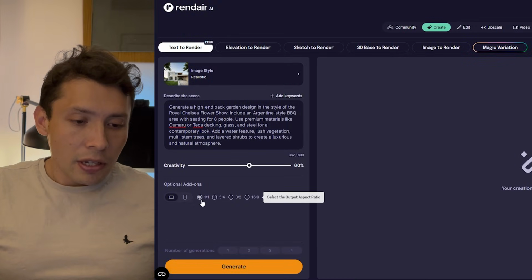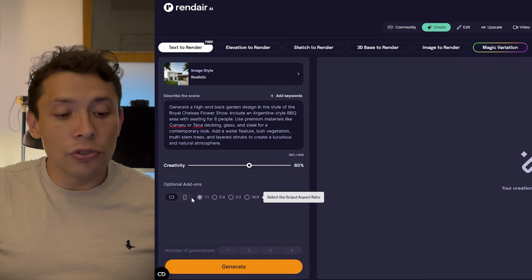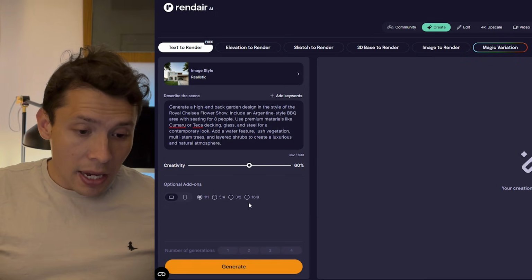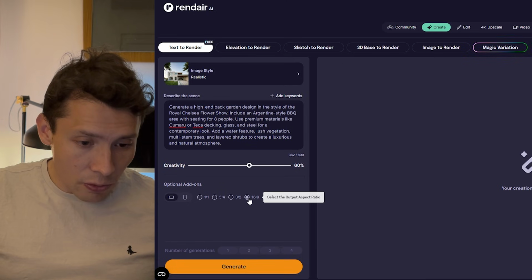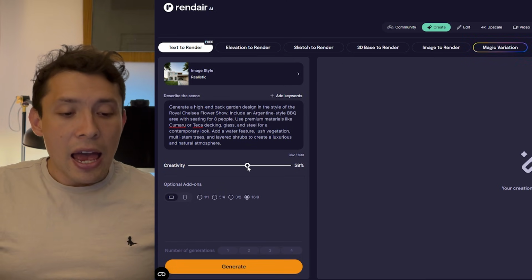Now here, you can tell the format and the aspect ratio of how you want that image. Do you want it to be a square? Do you want it to be a 16:9? For this exercise, I'm gonna select this one.